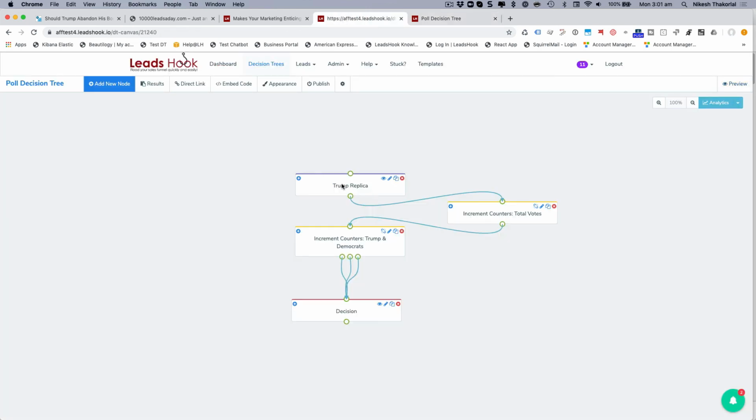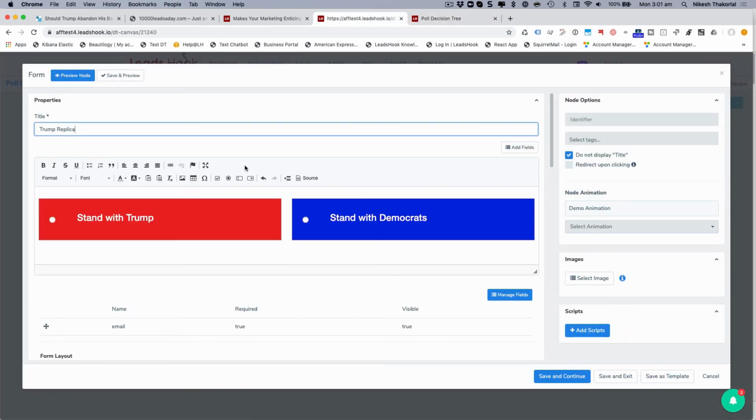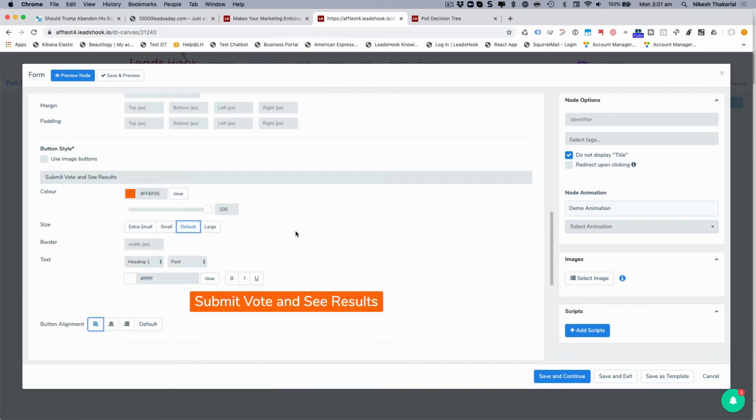To edit this, go ahead and open up the form node. We've got a lot of training about how to use LeadsHook in courses.leadshook.com. So if you're not familiar with the platform, that's where you want to go. Right, so I've just added in 2 buttons manually within the text editor, and I've got an email field at the bottom with my submit button at the bottom over here.